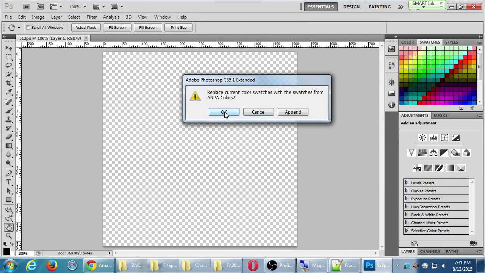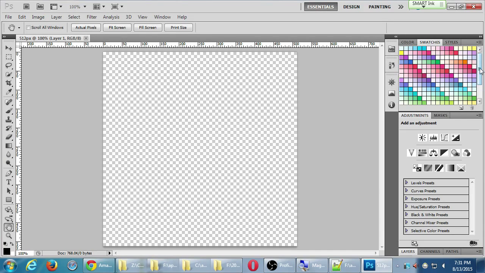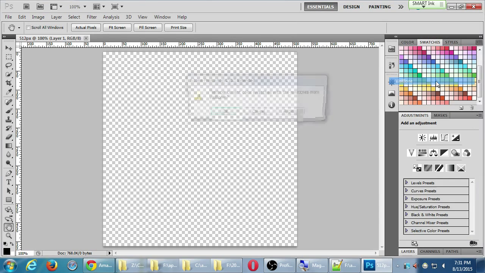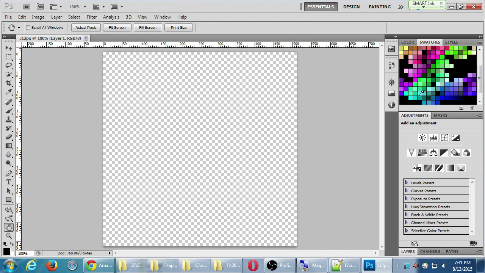So first, what I'm showing here is under color swatches. We can activate these swatches, where these colors are with certain hues and saturations and grouped together. Like right here, I see a group of colors. For example, Visibone, that's a famous one. I get this.